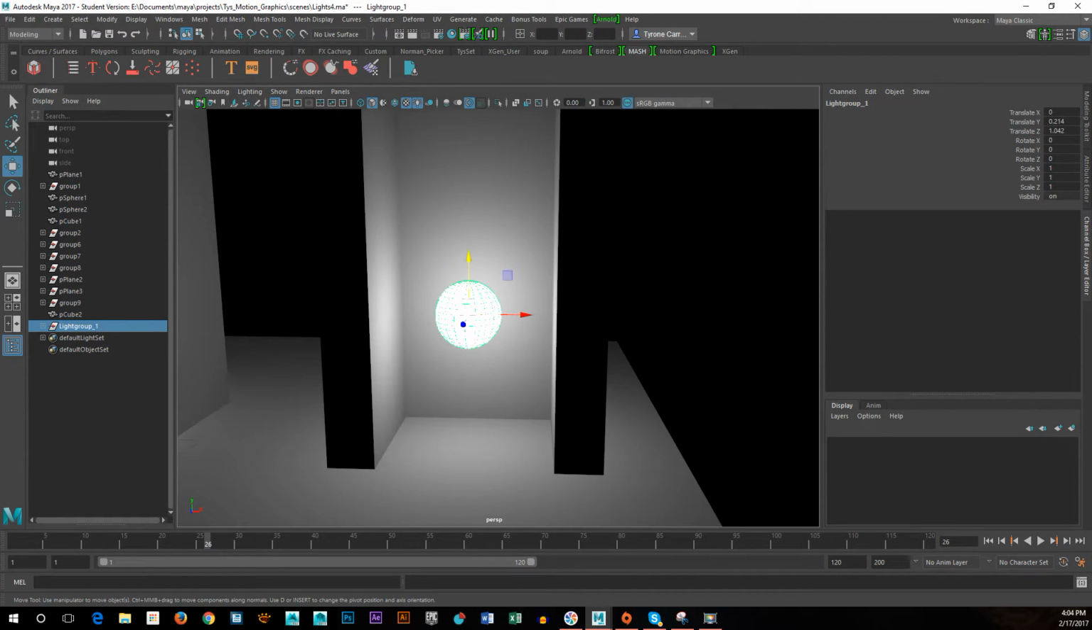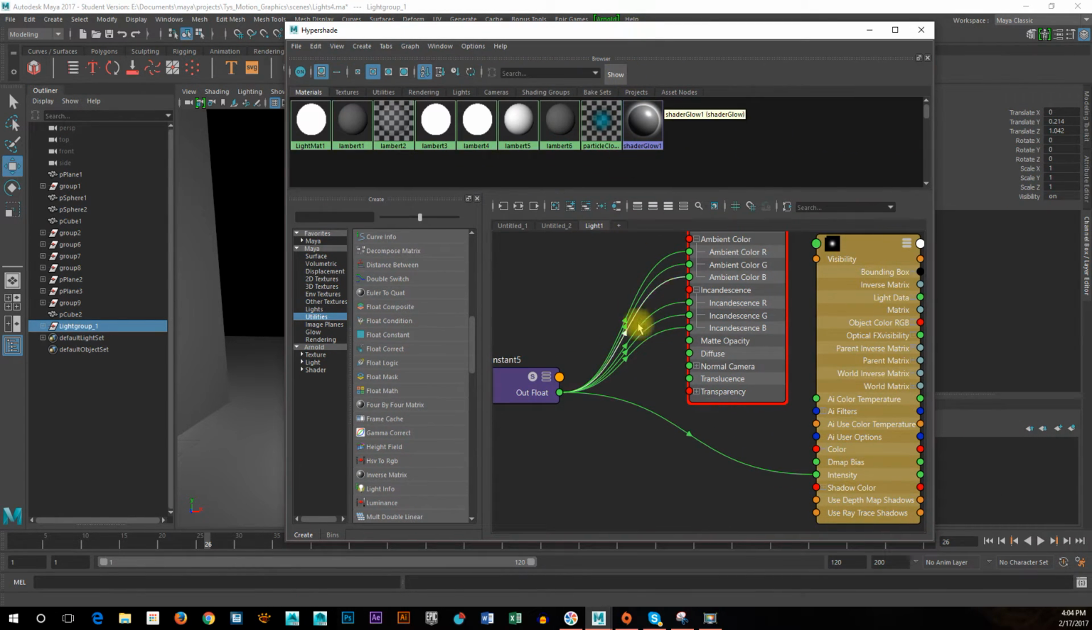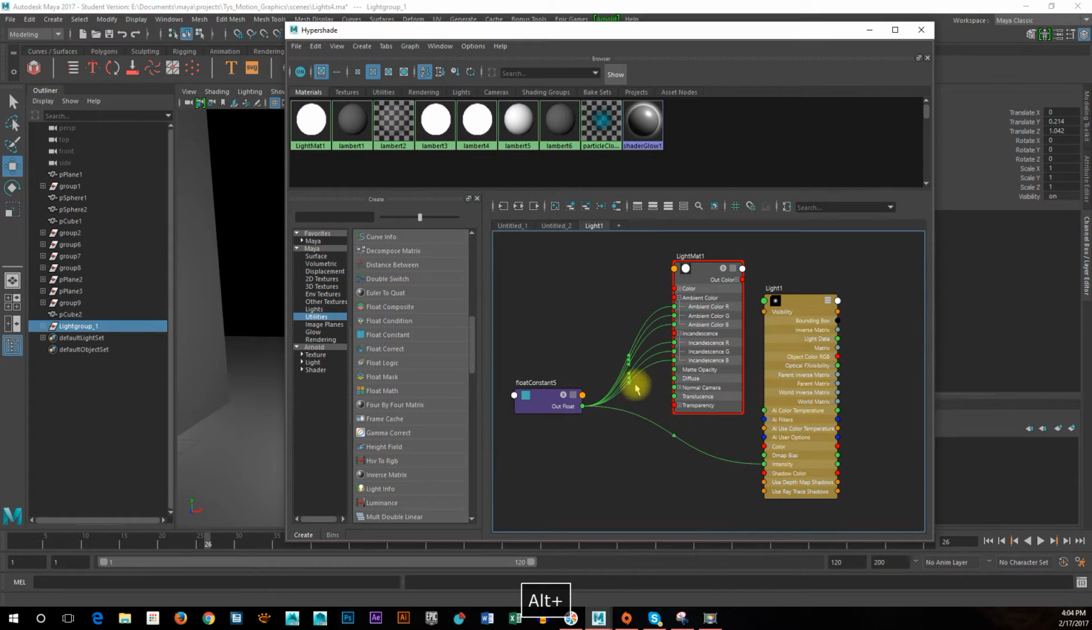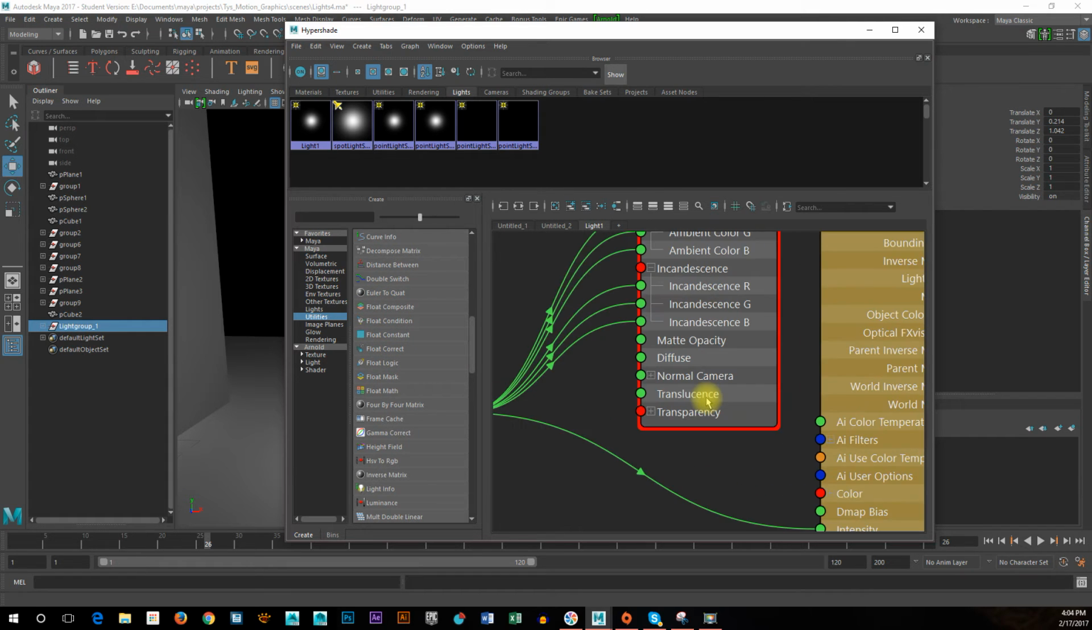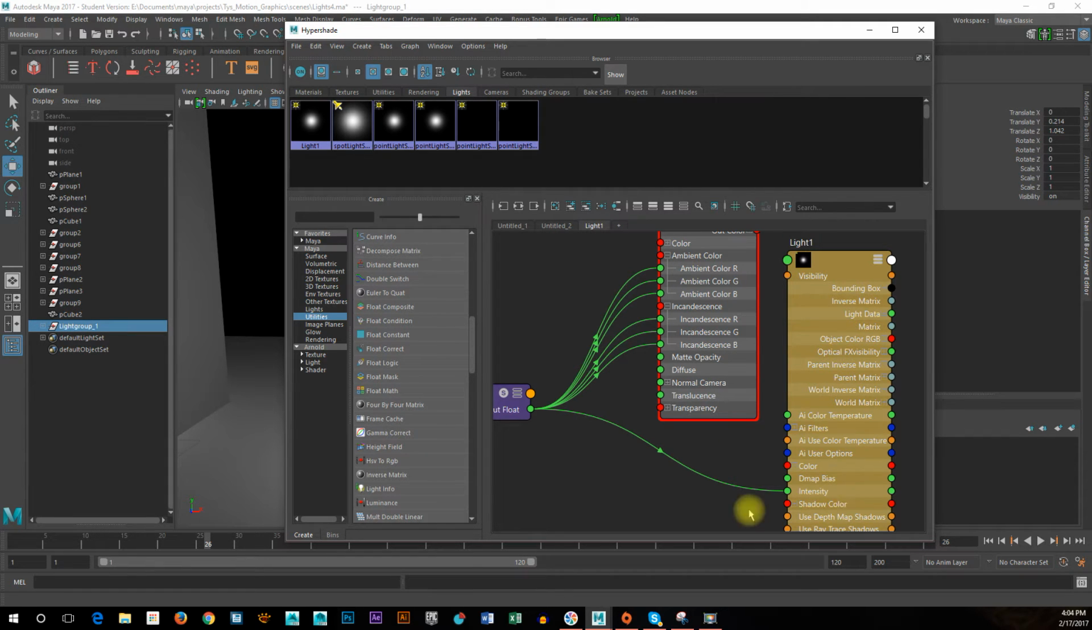Okay, so just real quick recap. We pulled the material and the light, middle mouse dragging them into here, into our hypershade tab viewport, and then we added a floating constant, right click, or you can go into utilities, float constant, and then we hooked it up into the intensity of the light, as well as all the separate channels of the ambient color and the incandescence. Okay.